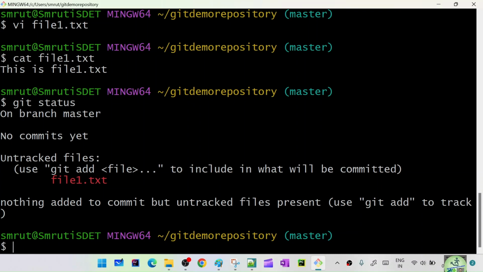So before committing, committing is a two-step process in git, right? First we need to add the file whatever we have created to the staging area, and after that we can commit. Okay, so now I can say git add, and I can say the file name, or I can say dot.